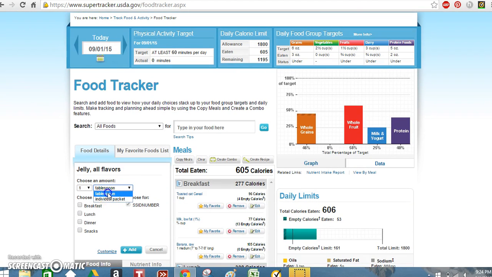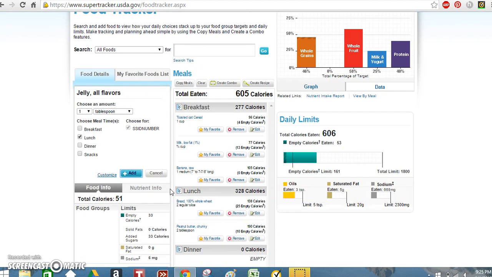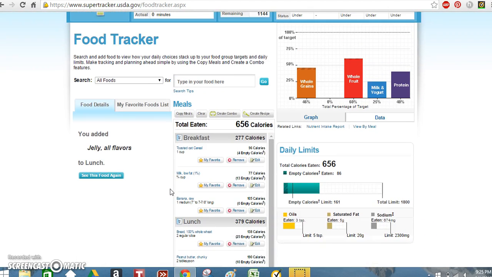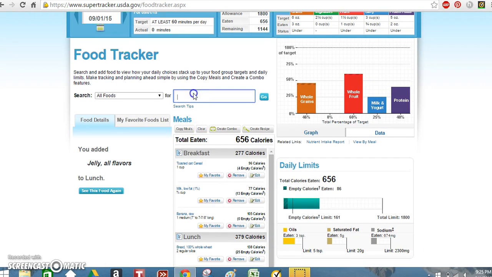For jelly, I only had 1 tablespoon. Make sure that you're adding that to your lunch. And make sure that you're checking each time you add something to make sure it's getting entered into your log.